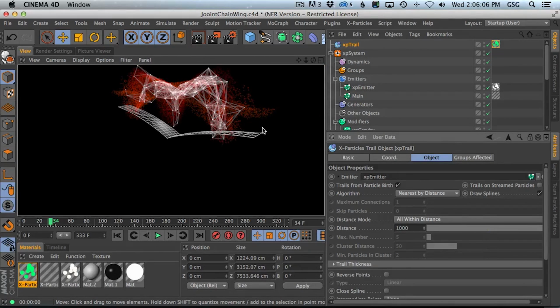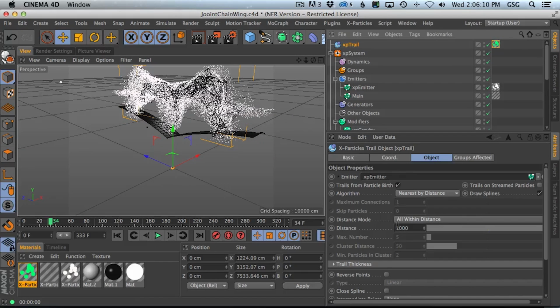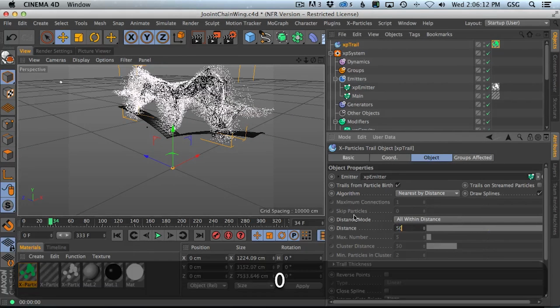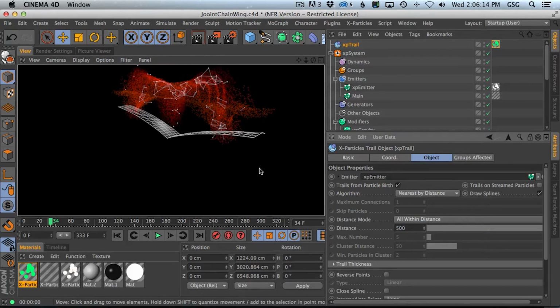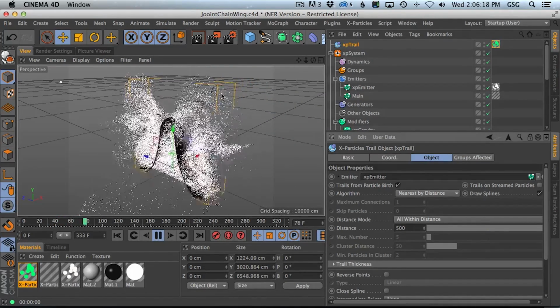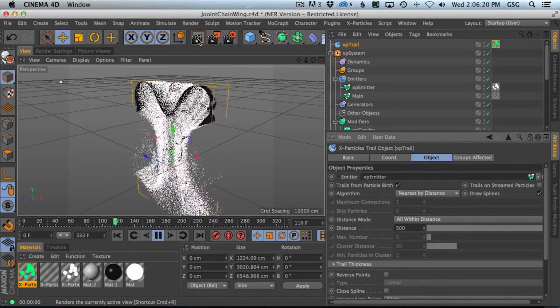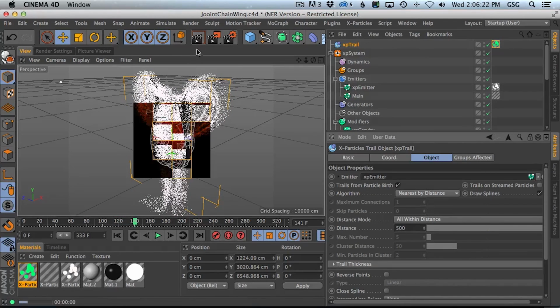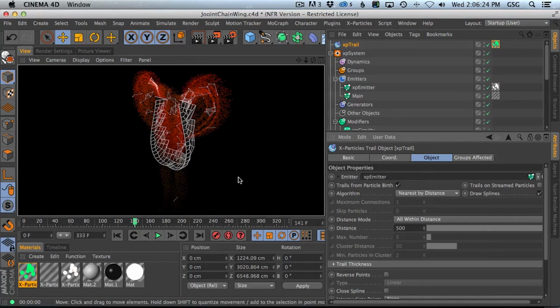But now we have our connections here, and we can adjust the size and all that stuff, all within distance 500. Now we're getting more constellations. So there you go. So these flap around. They'll build their own constellations as they come together and fall apart. Ooh, I like that. That's pretty interesting.